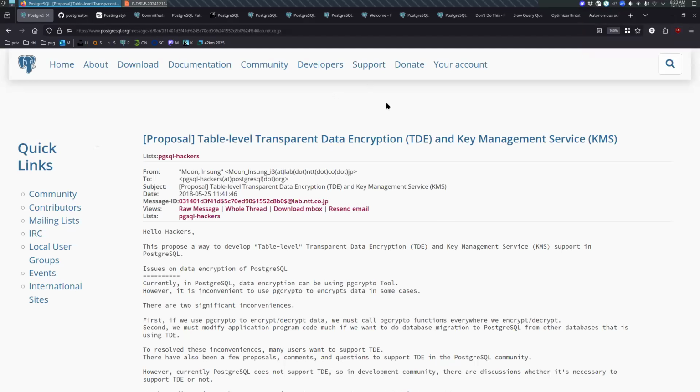Is it a policy that all of these emails, all of these discussions are always public? Everything is public. There's one exception, which is the security mailing list, obviously. Everything else is public to the whole internet without an account.